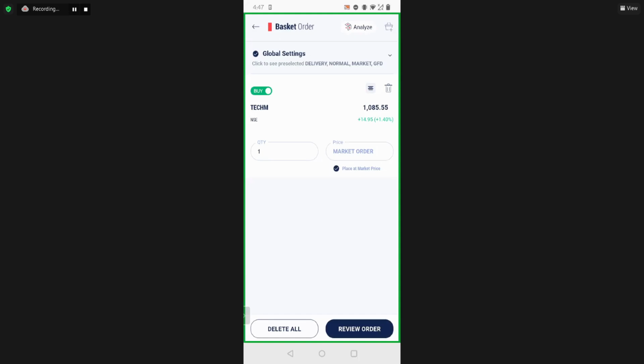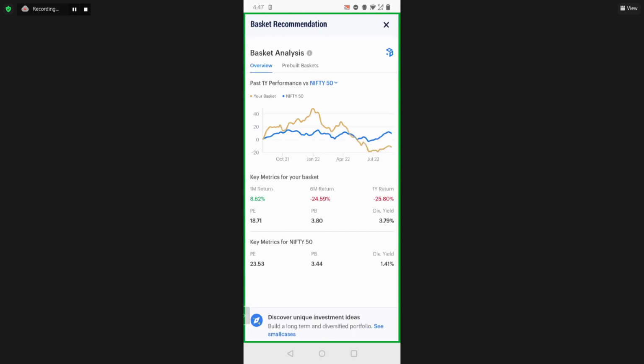So small case Analyze button. If I click on this Analyze button, it will take me to a basket recommendation. It will help you analyze your equity stocks.